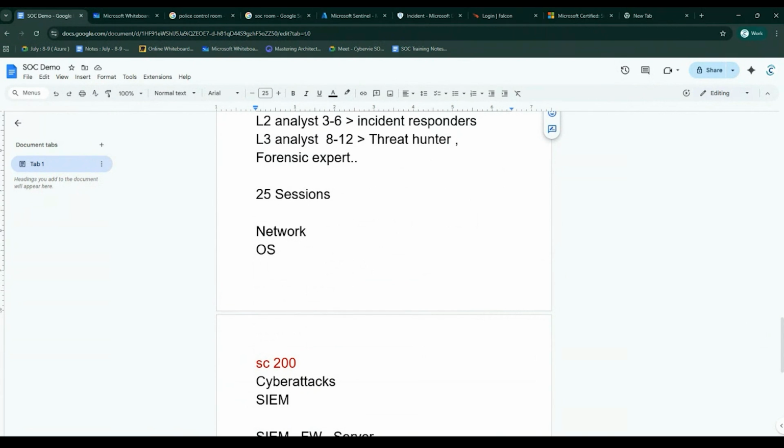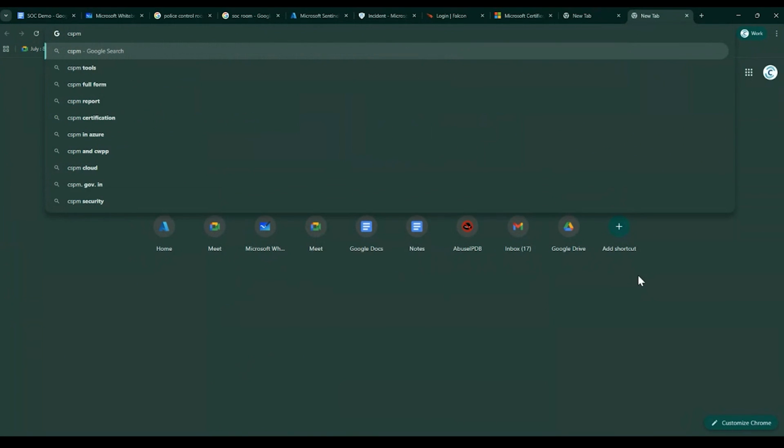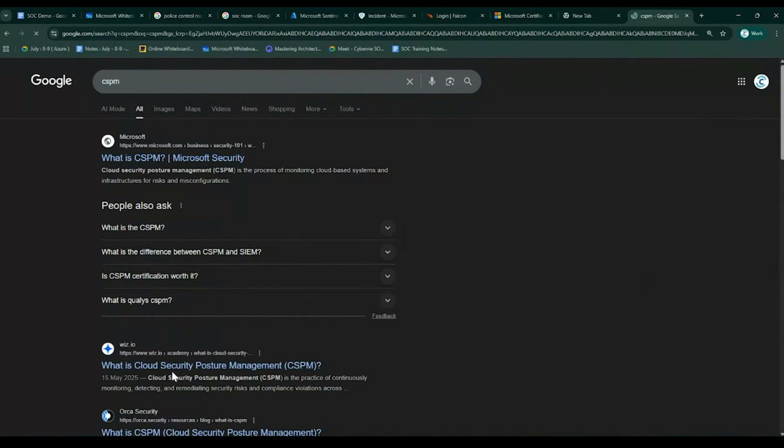One more question on this side. I also see there's some cloud security part that will be covered here. I'm not really sure which it is related to. In cloud security, you have something called CSPM, cloud security posture management. Is that covered here?